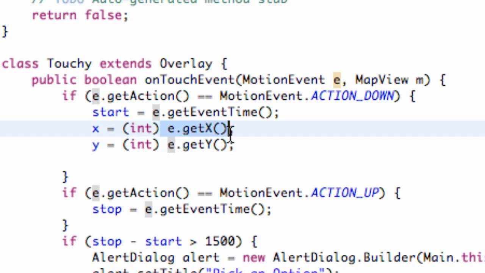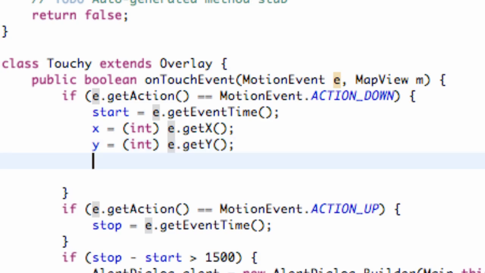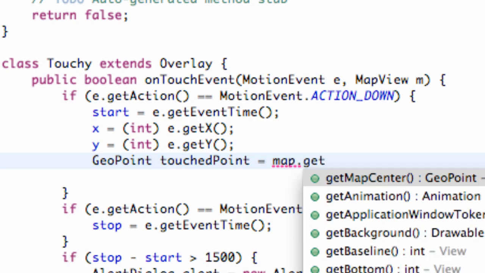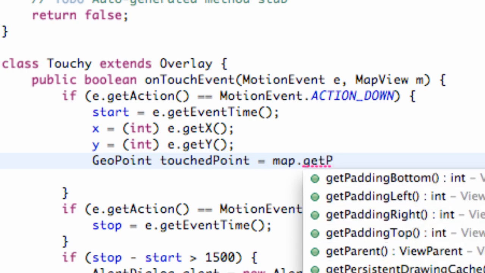Now what we're going to do is create a GeoPoint based off of this X and Y location, because again this is just where it is, and now we need to relate that to the longitude and latitude, which we use to build the GeoPoint. So how we do that is we're going to create a GeoPoint, and we're going to call this touched point. We're going to set this equal to our map view, then say dot getProjection.